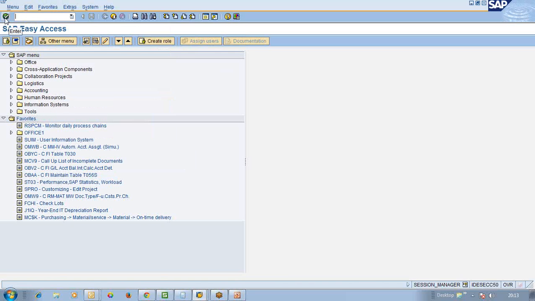This key, the green tick, is called continue or enter. If you have entered some detail here, like a key code, and you don't want to press enter from your keyboard, then you press this key. This is called the enter. Then this button, as you're aware, is for save.